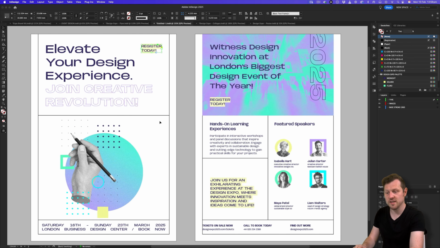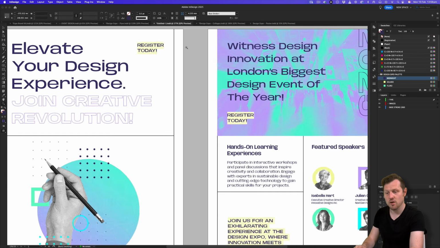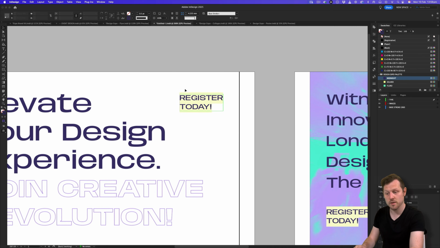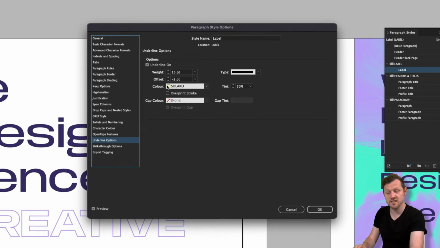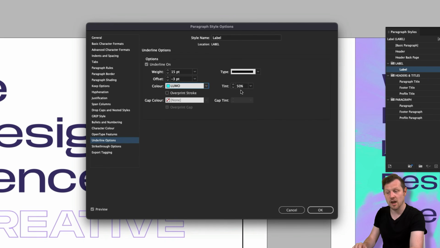Now another detail we can address is the label. Right now this is set to Solaro. For this flyer, I want to change this. I'll double click on the label paragraph style, and for the underline option, I'll set the color to Lumo. Change the tint to 20%, click OK, and now that's the color applied to all the type elements.